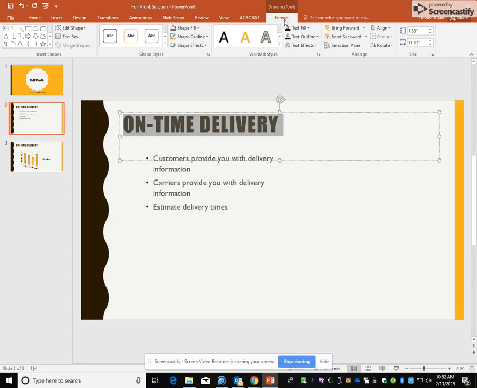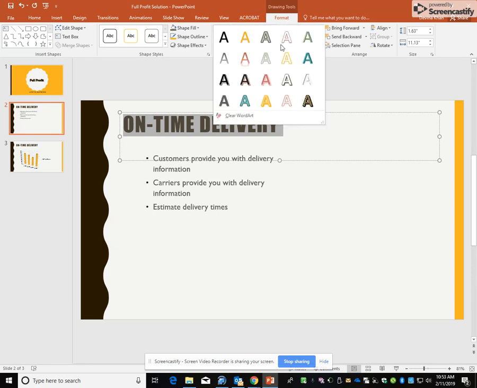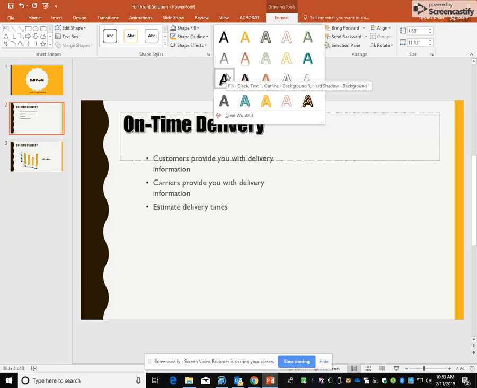And then click the More button in the WordArt Styles group. So here's the WordArt Styles group, and they want us to click the More button here, all right? Now that we click the More button, they want us to click the Fill Black Text Color 1 outline, okay? Fill Black Text Color 1.